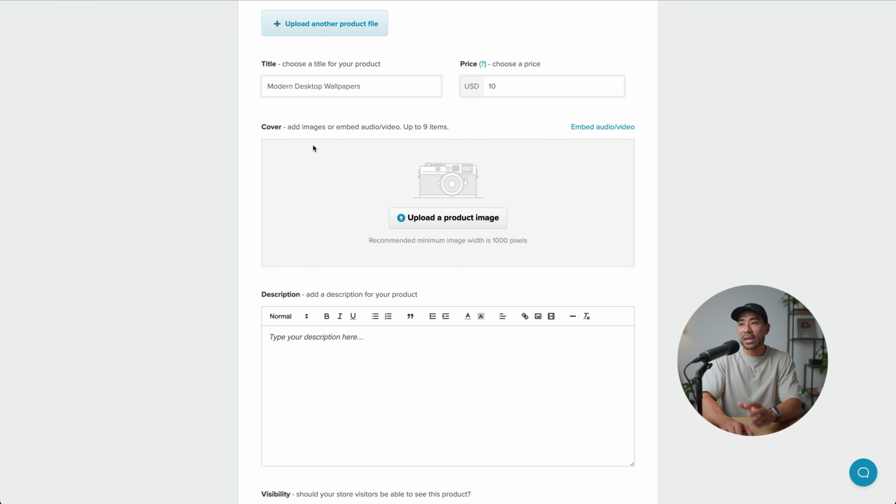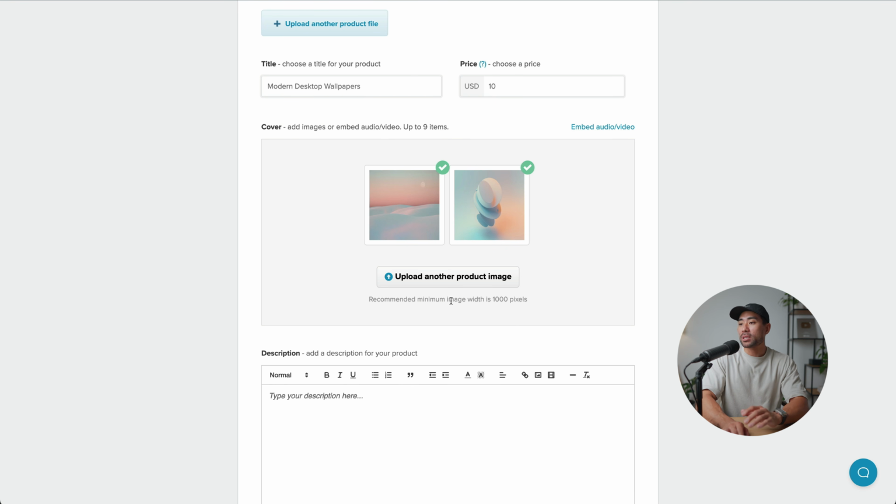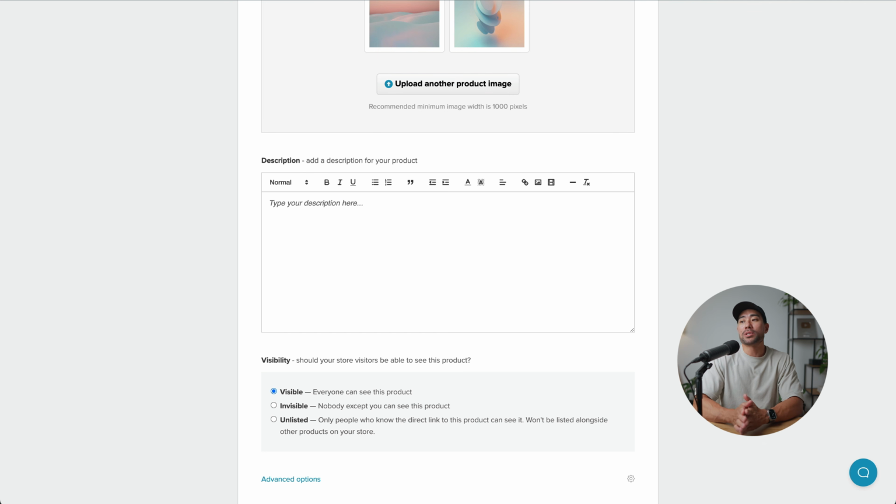Next, you can add a cover image or embed audio or video, and you can upload up to 9 items. So if you've got a product and you want to showcase different angles, different variations, perhaps, then you can do it and upload it right here. In my case, I'm just going to upload a couple of the wallpapers included in the wallpapers pack. I'll click on open. Do note that Payhip recommends a minimum image width of 1000 pixels. Now, the 2 wallpapers have been uploaded right there. And if you do have any more product images that you'd like to add, or an audio or video, feel free to upload it. Down below, you've got a description of your product.